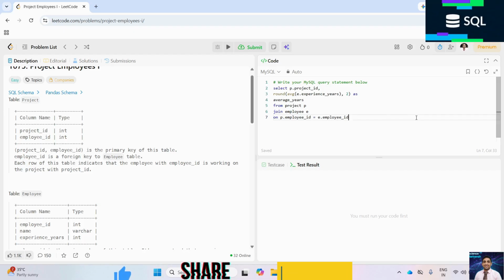Now finally, group by p.project_id. This is very important since we need the average experience for each project. We must group all rows by project ID. Without group by, SQL would calculate a single average for all data, which is not what the question wants. By grouping, we ensure that each project gets its own average.